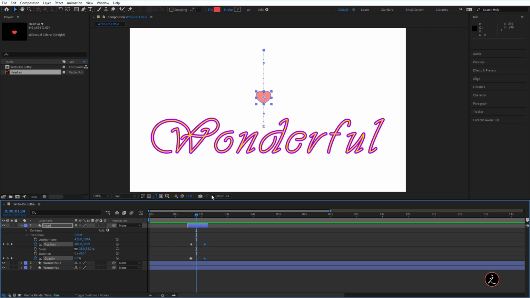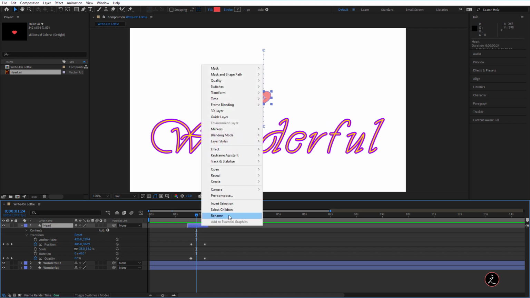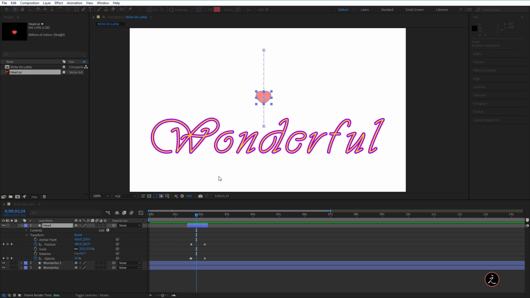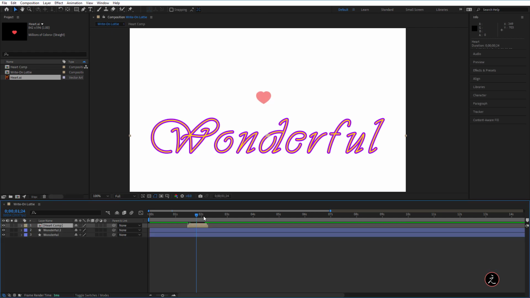Now we need to pre-compose this because we're going to actually duplicate this layer 3 more times. So I will right click and pre-compose this to a new composition. Go ahead and name this composition Heart Comp. Just make sure that you move all attributes into the new composition, and don't forget to check this, which is to adjust composition duration to the time span of the selected layers, and then click OK. Great. Now, this is one thing.